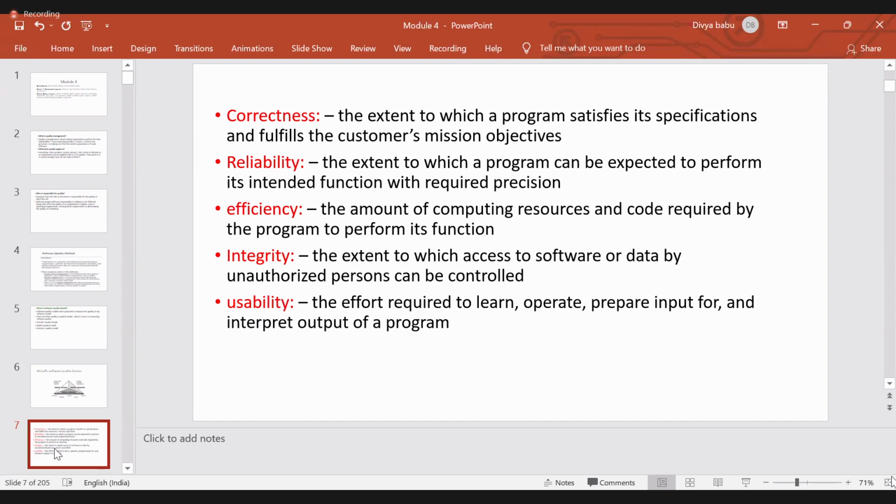Next is efficiency. Efficiency means the resource utilization should be minimized. Integrity means the software which you develop should not be accessed by an outsider. It should be an authorized one. It should not allow unauthorized access. That's it. Then usability means it should be easy to use, easy to operate, right?